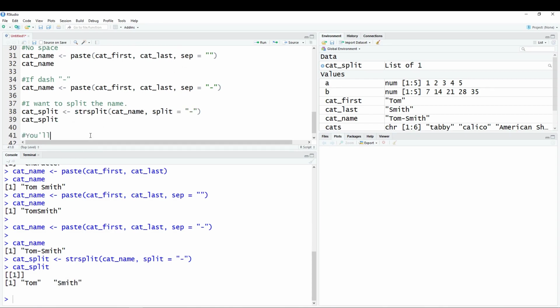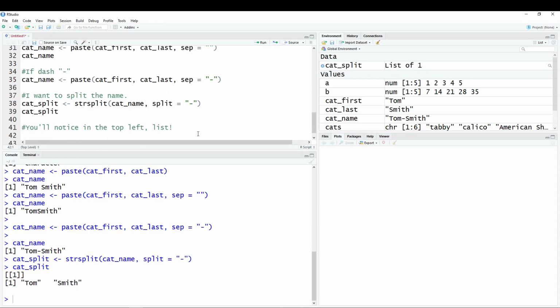So now you'll notice in the top left here, we have what we call a list. Up here, we go to data, it says data now, and it says cat split, a list of 1. So we want to know what a list is. So far we've looked at vectors. There's character vectors and numeric vectors. They can range from size of 1 all the way up to as large as you want them. But again, there's no scalars.